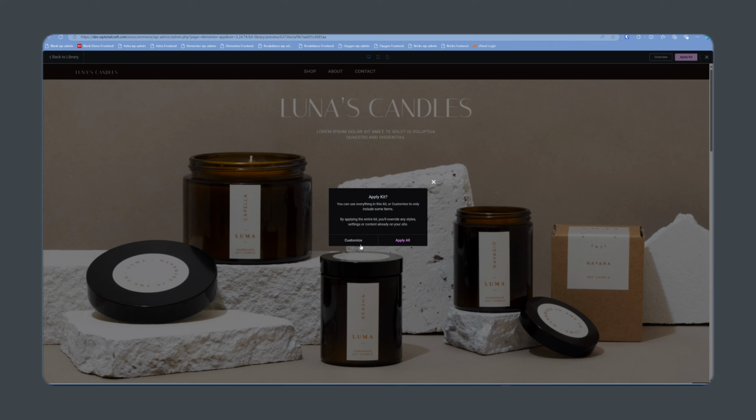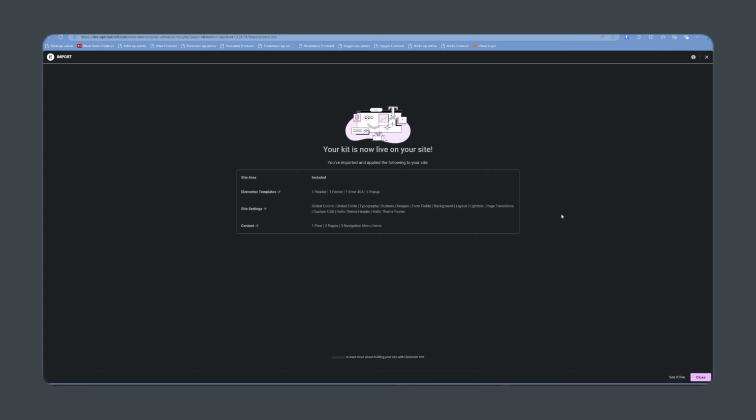So here we're going to go apply the kit. We could customize it if we want to, but we're going to go ahead and go apply all. And this process will go ahead and import all of the design and the images that are used in this template directly into our WooCommerce site. Then we can go ahead and begin to modify things, give them our own look and feel like we want for our site to be looking like, instead of using the template exactly as it is right here.